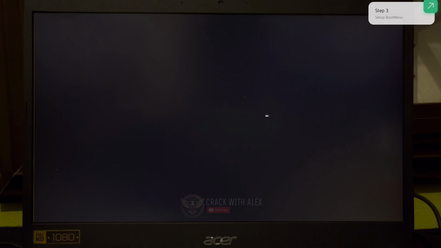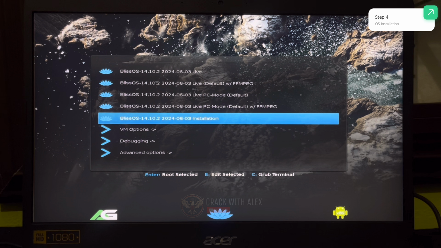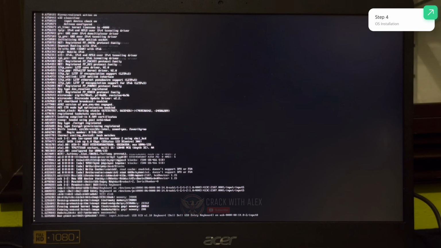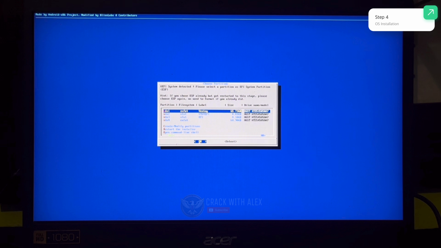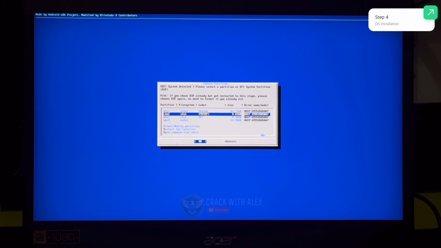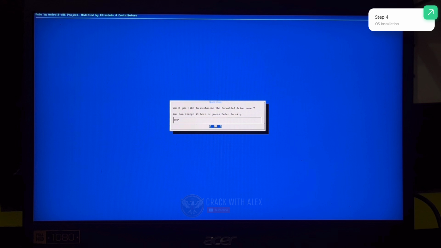In the fourth step, you are now in the installation process. Follow each step carefully and accurately. Select BlissOS installation and wait until the OS loads. Now select the EFI system partition you created. It will be shown as 0.10 gigabytes. Click Enter, select Format, choose FAT32 and click Enter. Then select Yes and click Enter.